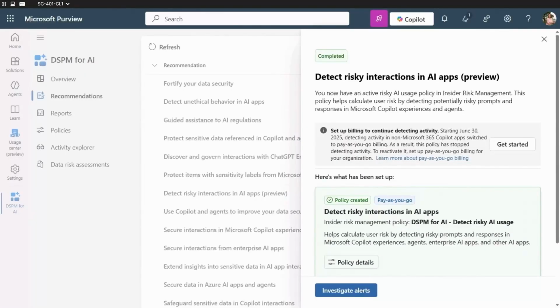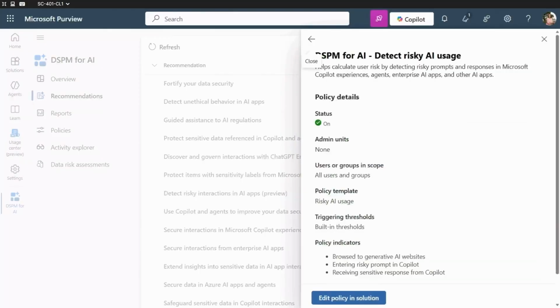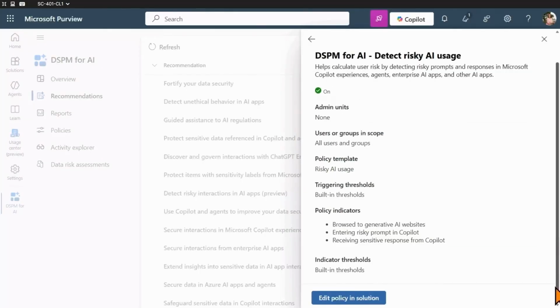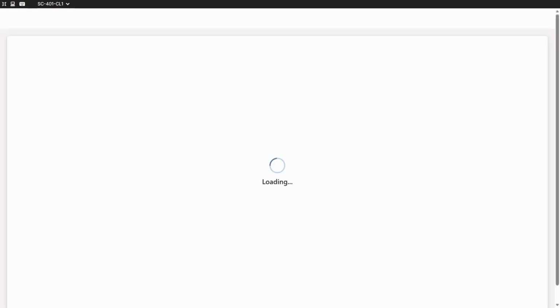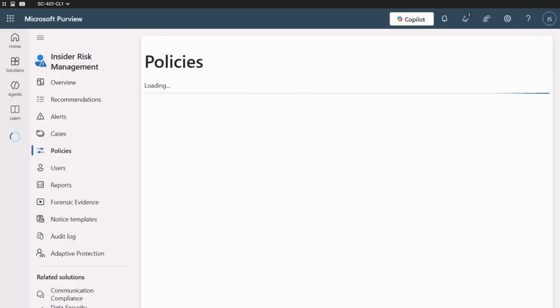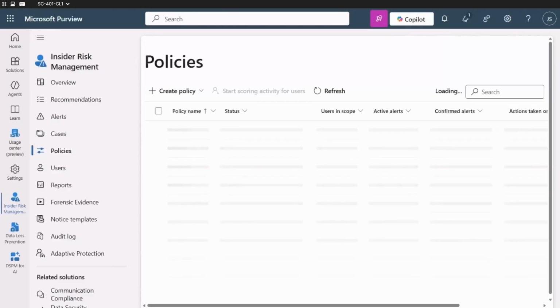Now, as a hint to the type of solution that we might be leveraging here, risky is the best way to target it. Risky behavior means insider risk management specifically. When we click the policy details, we can see more details about where it's being implemented. And as always, we can simply hit that edit policy and solution to view exactly what each of these indicators are doing. The indicators themselves are going to be focused on the visiting of generative AI sites itself. That is going to be one of the initial risk factors that we're leveraging.